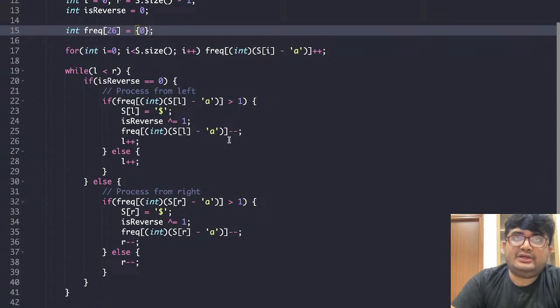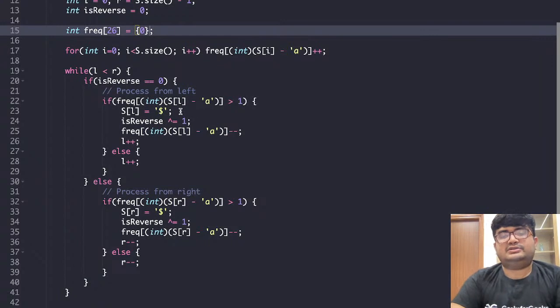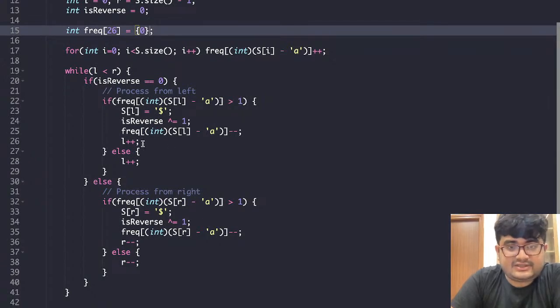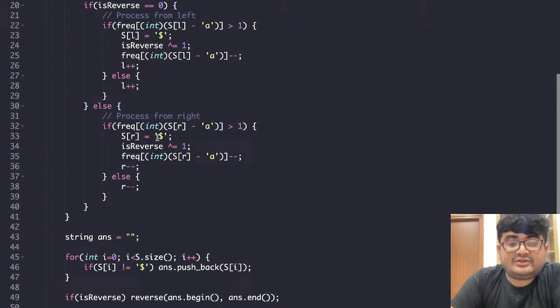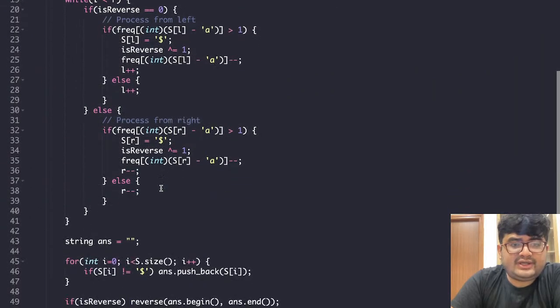Okay, 1 second. Is dollar causing a problem? I don't think so. It should not. Okay, no. S of L minus a minus L plus plus. Yes. Else L plus plus. Right. Frequency of int of s of r minus a is greater than 1. Yes. Then s of r equals to dollar. Is reverse is XOR equals to 1. Frequency s of r minus a minus, r minus minus, else r minus minus. That seems to be okay.